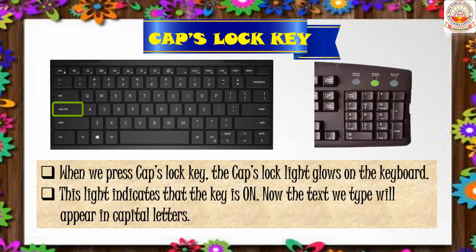Okay, children. So this is caps lock key. When you press the caps lock key, the caps lock light glows on the keyboard as shown in the picture. See, children. On the right side, you can see the picture. A green color light is glowing, isn't it, children? So that is caps lock. So this indicates that the key is on. So when you see a green light, that means that your caps lock key is on.